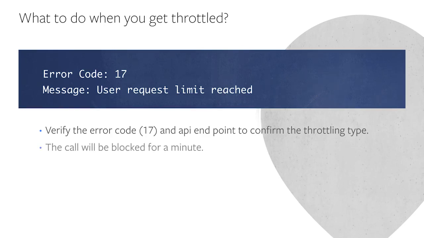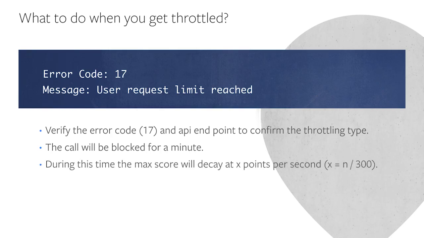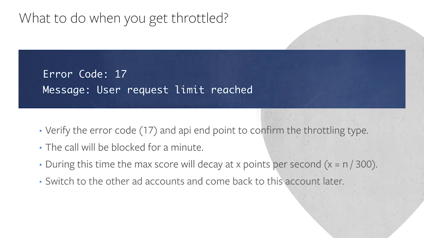So unfortunately, the call will get blocked for an entire minute, and there is nothing you can do about that. But in that time, our system will begin to decay how much you've gone over to bring you back under that maximum n value at x points per second. So it does decay and it does come down. So you might get access back within a minute, but depending on how far you've shot over, it might take slightly longer. So during that time, switch to other ad accounts, go make a coffee if you're doing development, but yeah, unfortunately, you're going to be locked out for a minute or two.